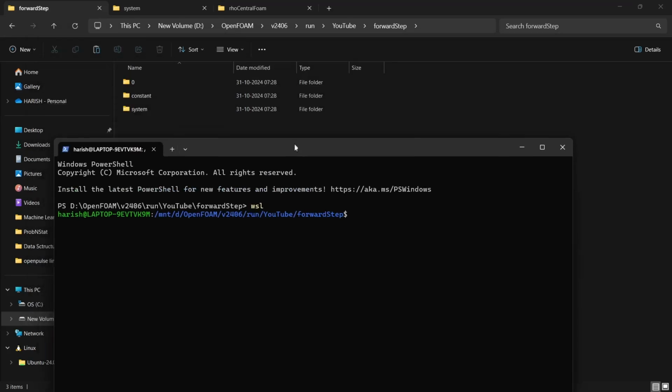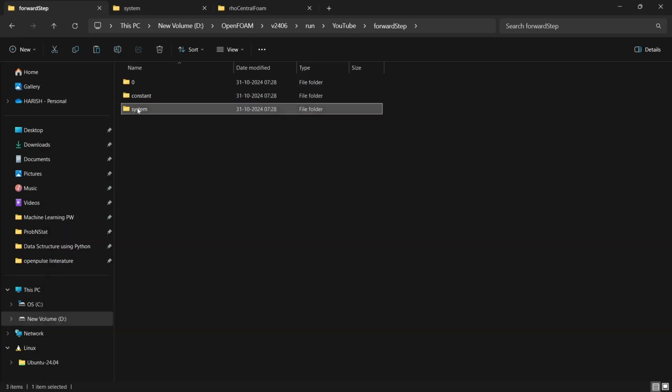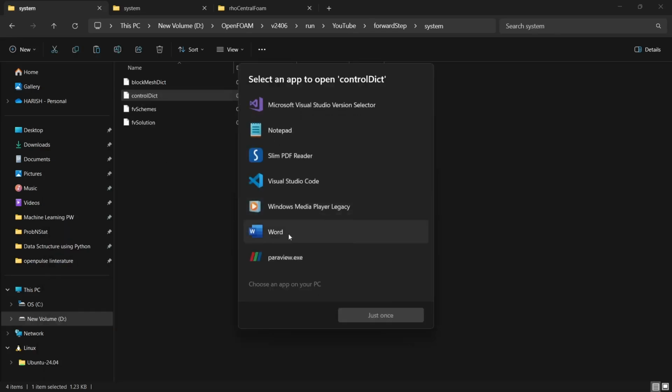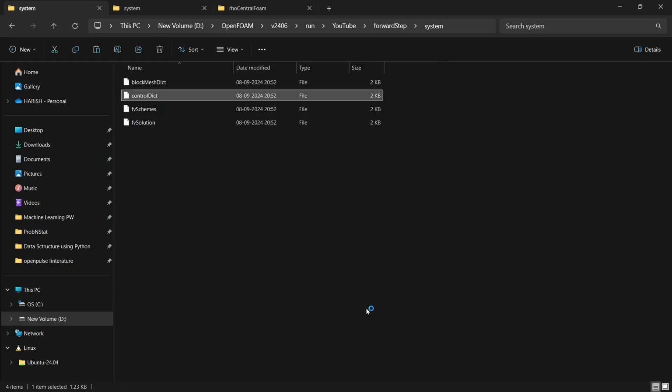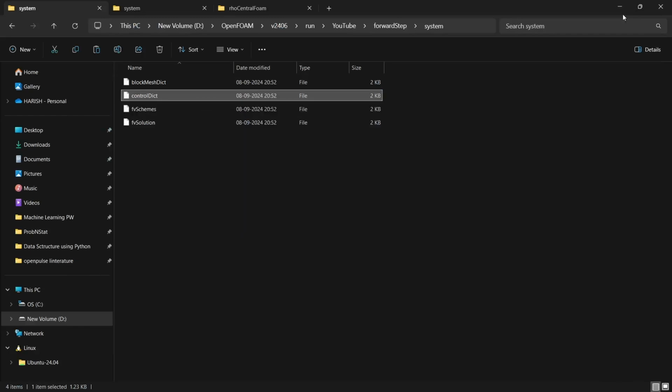Okay, once the WSL is loaded, we can start looking at the case. First thing which we have to ensure is that we go inside the controlDict and ensure that it is rhoCentralFoam. I mean, we copied from there, but just to see that it is rhoCentralFoam, we visualized. Yeah, so it is fine. Now we can proceed with the mesh.